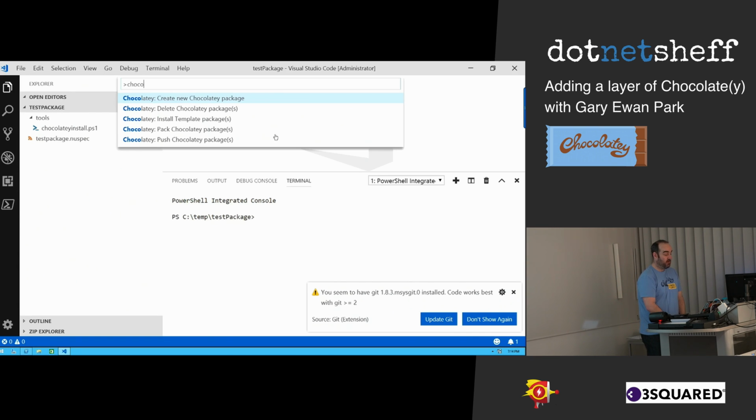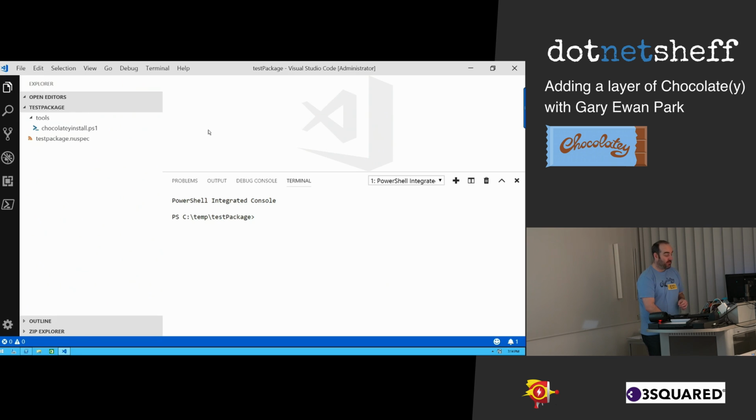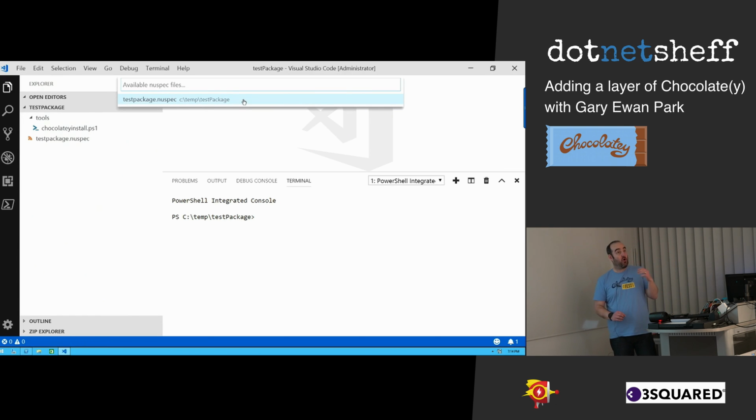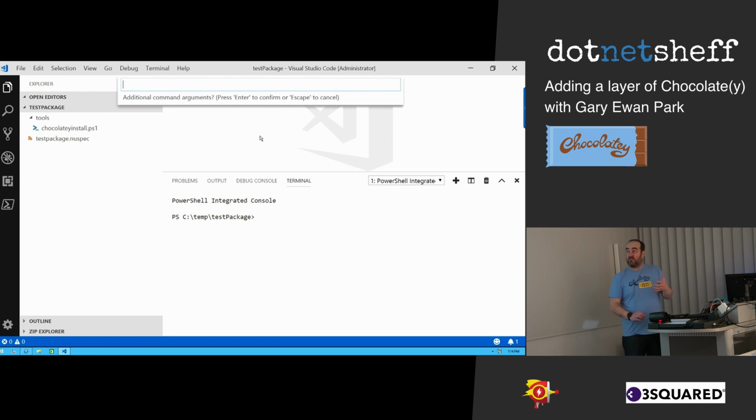We've already run the choco new, which was doing the scaffolding for that package. The other one that we've got in here is the pack. So we can run the pack command, and it will look in the current workspace and find all of the available nuspecs in the current workspace, and allow you to pick one for the purpose of packing. If I just pick the first one, it'll then provide us with a prompt for some additional arguments.